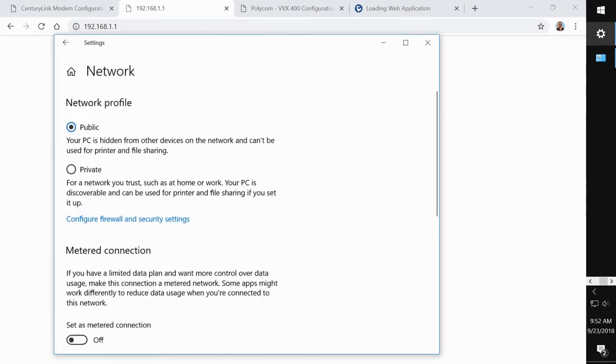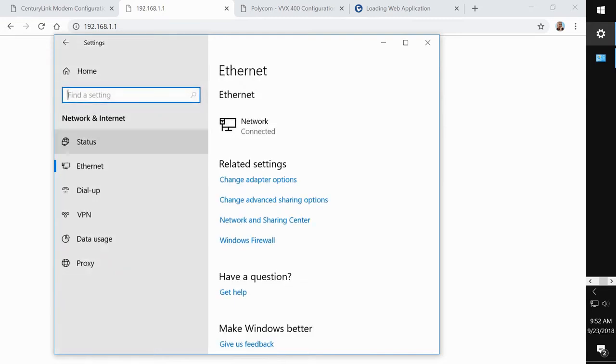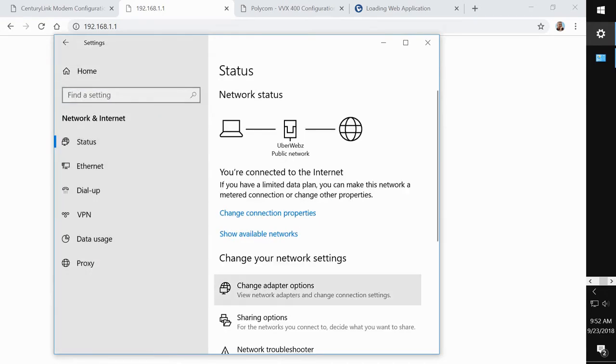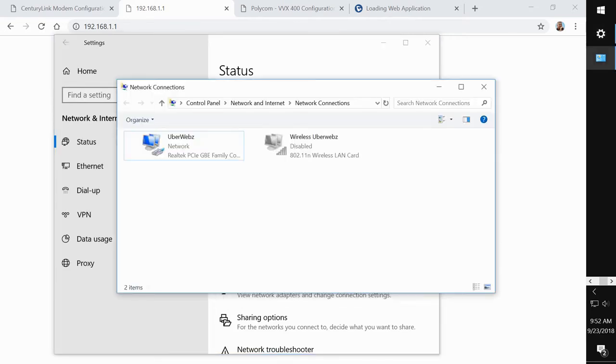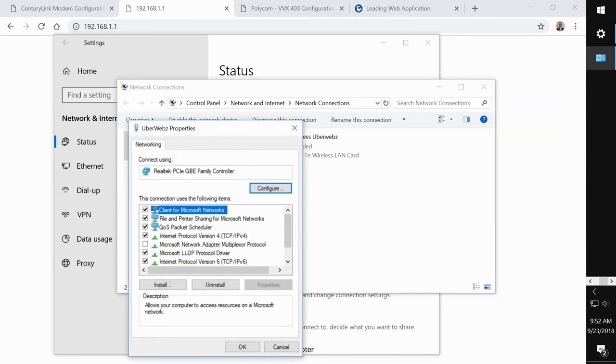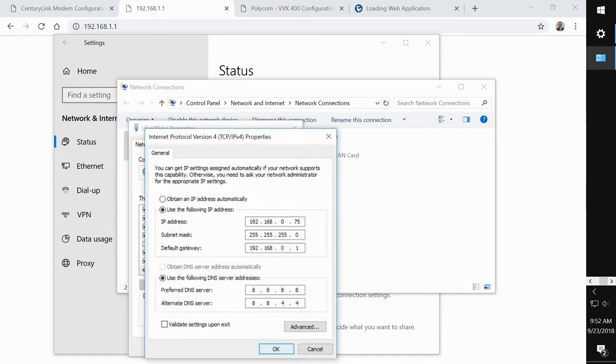We're going to change the connection properties. Oops, we're going to go back. We're going to go to status. We're going to change the adapter options. The adapter options is the one you want. I have my wireless disabled. I'm going to right click, select properties, go to IPv4, and select properties. I currently have a route of .0. I'm going to change it to .1 so I can reach the Netgear router. My DNS server addresses are just fine.